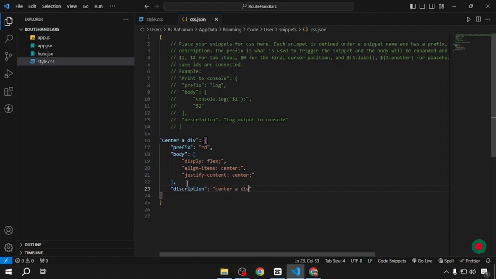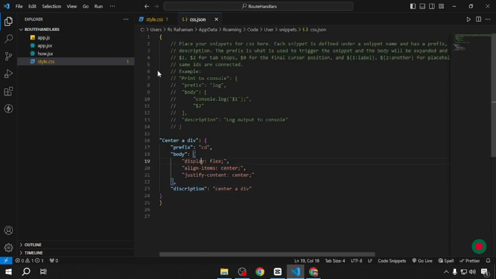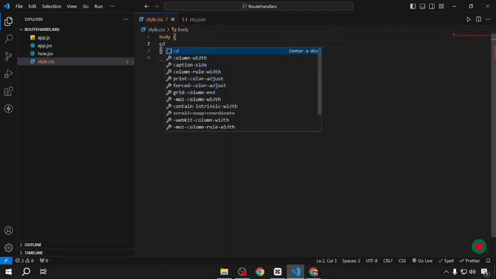Let me check whether the CSS snippet works or not. Here is my mistake actually. Let me check again. The CSS snippet also works properly.